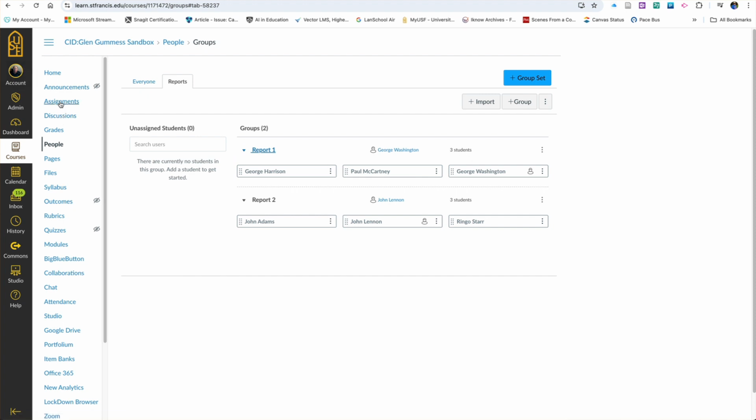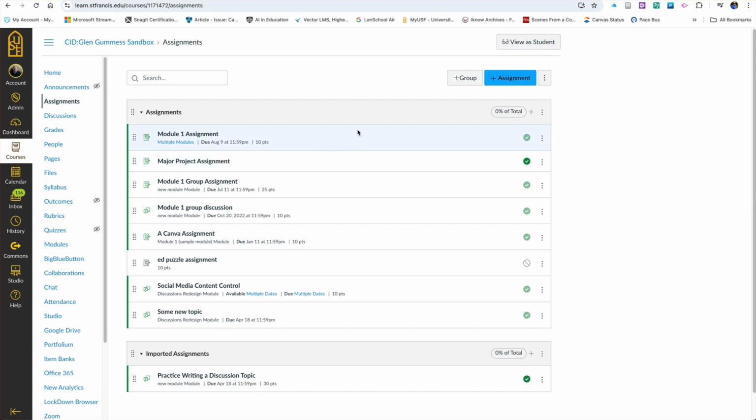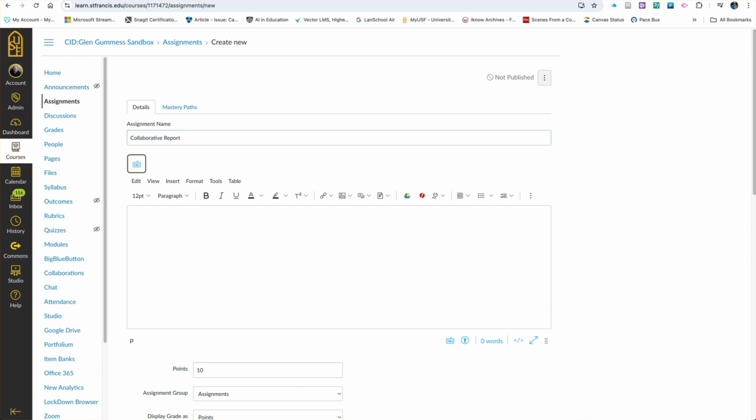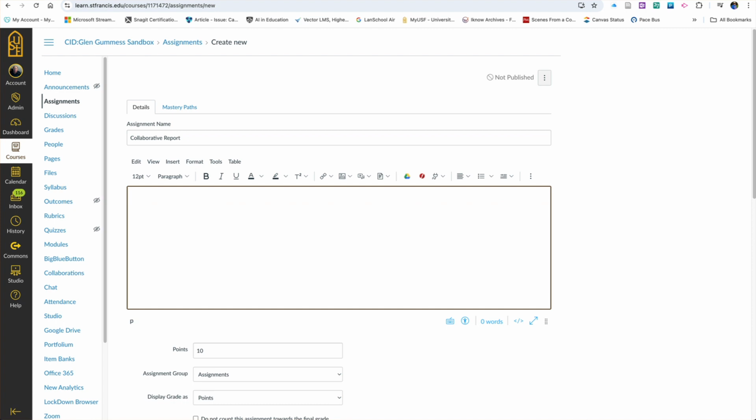Now let's go to the creation of assignments. I'll go to the assignments section of the course to do that. And I will choose assignment. And I will call it collaborative report. Now, whatever you put into the assignment directions is up to you, but it might be helpful to let them know that they will be turning in their work as a group for grading.